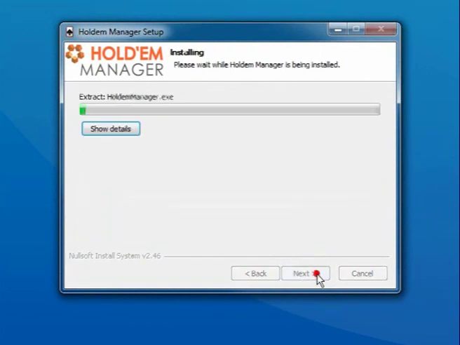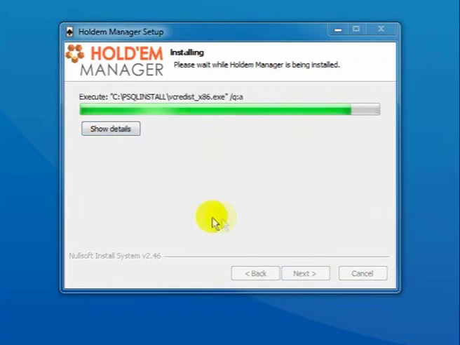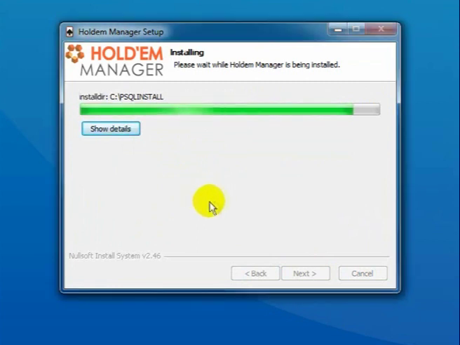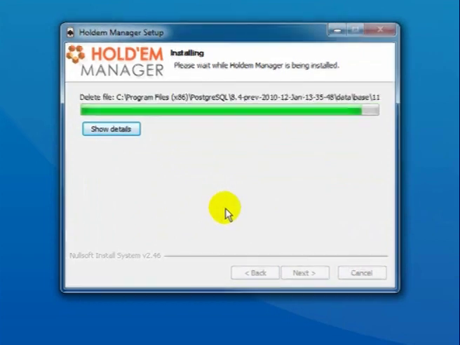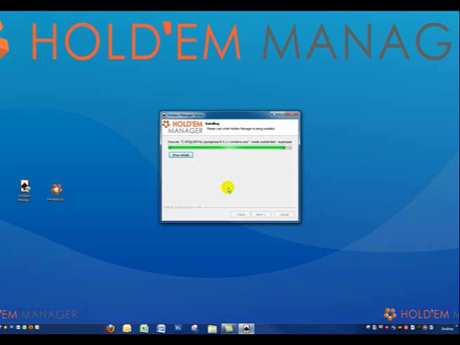Click next on this screen, or install, and now it's installing Holdem Manager. And Holdem Manager installs real quick, and then it goes into Postgres. And if any of you have ever tried installing Postgres by yourself, you'll appreciate this installer. It solves a lot of the Vista and Windows 7 security issues that you may have encountered in the past. So this process takes a couple minutes, so I'm going to pause the video and come back.